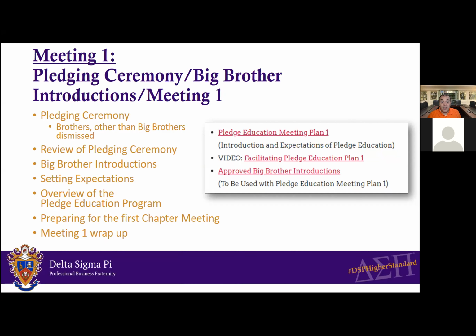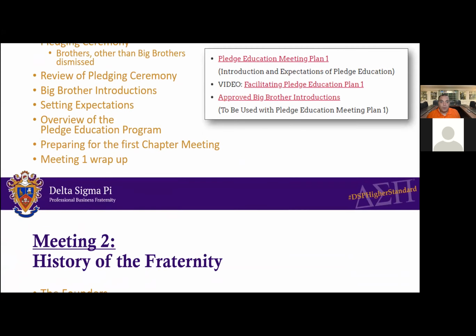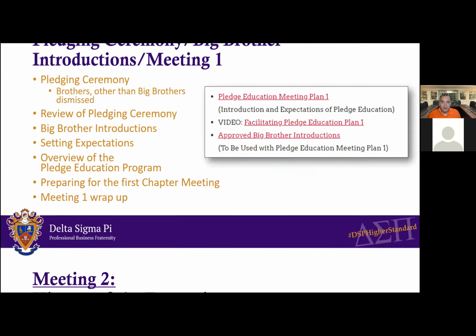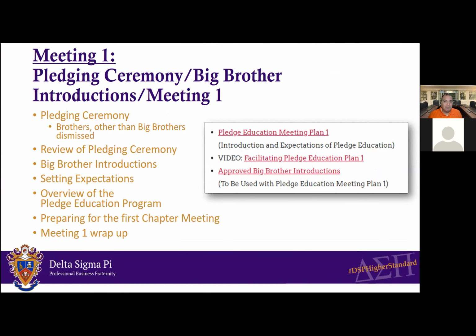Then there's going to be a quick section for you to talk about some of the things that pledges can prepare for their first chapter meeting. So if there are some unique things that your chapter does as part of a chapter meeting, or some of the officer roles and what they give in their reports, or something of those natures, you'll want to let the pledges know ahead of time so that it's not completely foreign to them when they get into that first meeting.